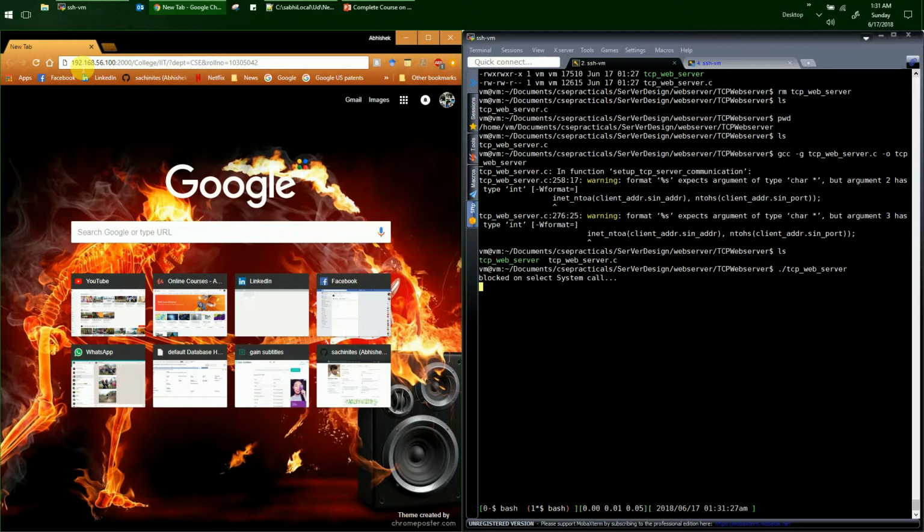Otherwise, alternatively, if you don't have connectivity between your virtual machine and the Windows operating system, which is the host operating system, then you can open a browser inside your virtual machine only, and instead of 192.168.56.100, just specify the IP address 127.0.0.1, right? Because I am using a browser on the Windows machine, therefore I have to specify the actual IP address of the virtual machine, right?